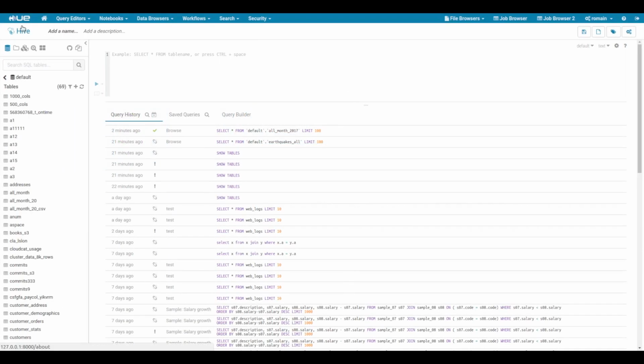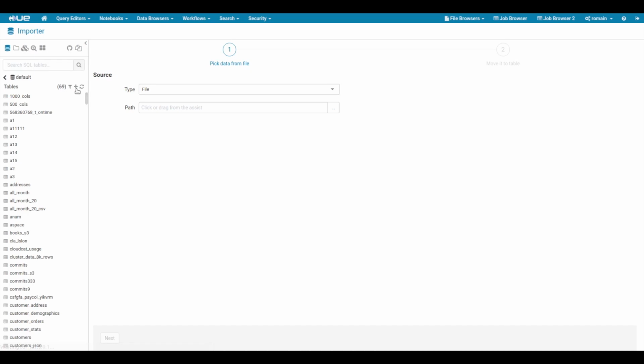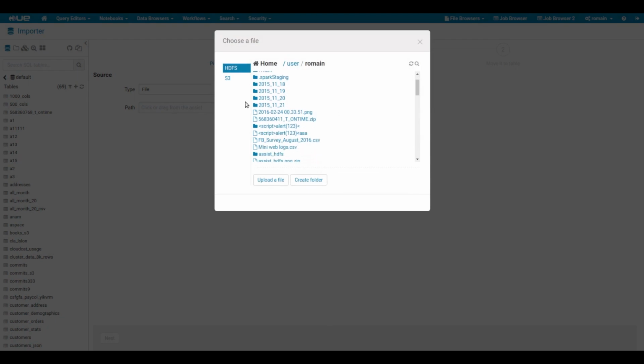The table creation is accessible directly from the left-hand assist panel. Let's create a new table from a file. We can quickly choose a CSV file from HDFS and preview its content.